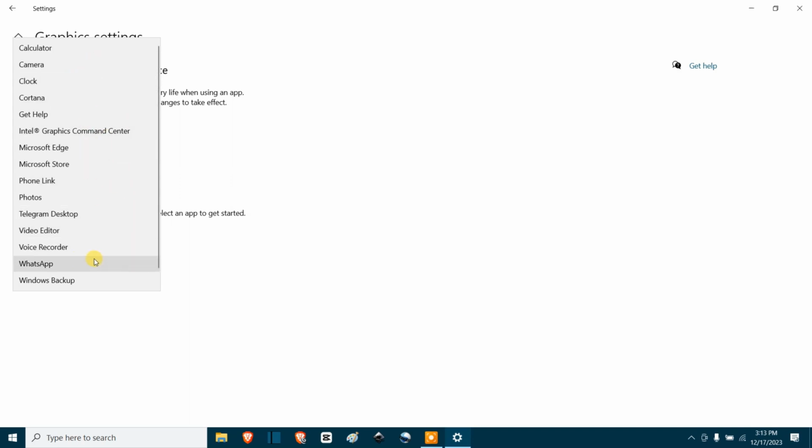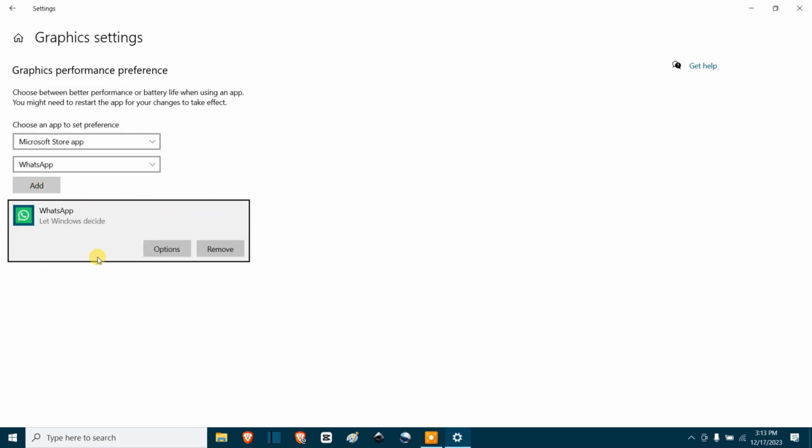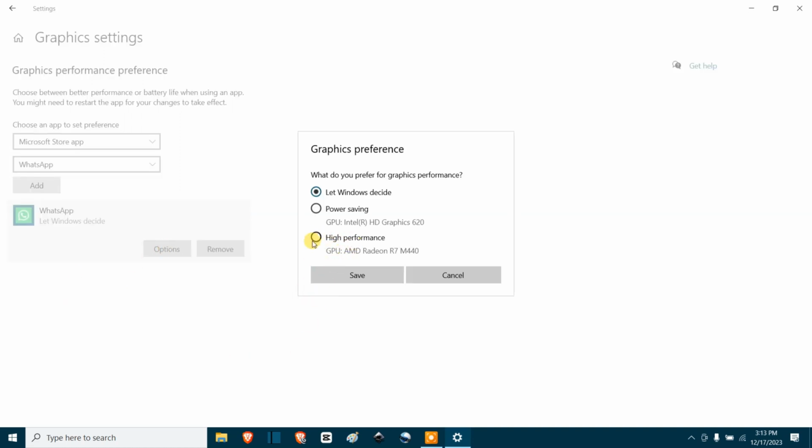So I will select an app from the drop down list such as WhatsApp and then click on the add button. Then you will find the game or the app down here. Then click on options, enable the high performance mode and then click on save.